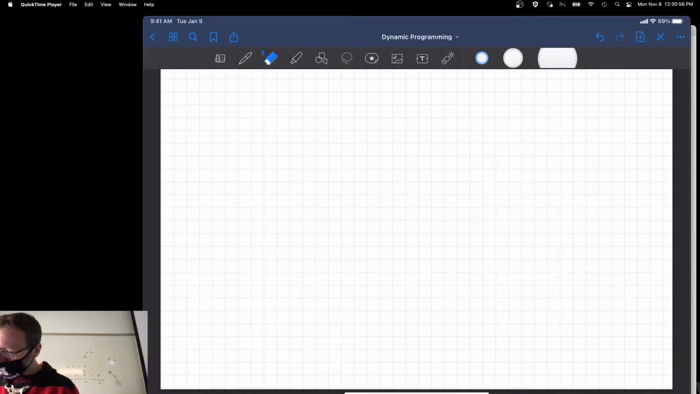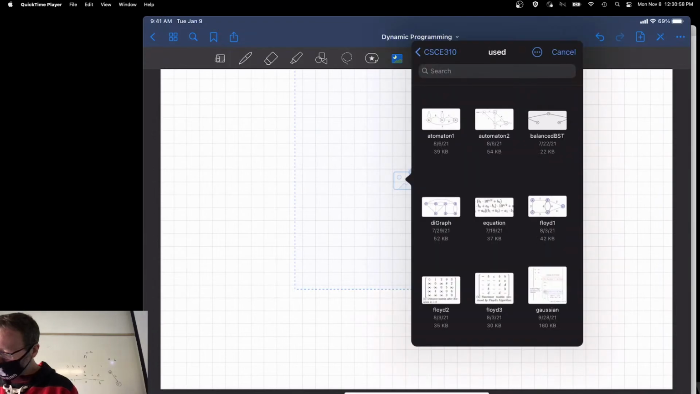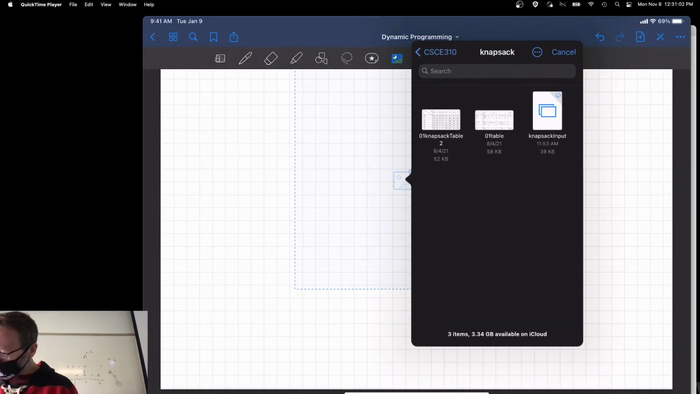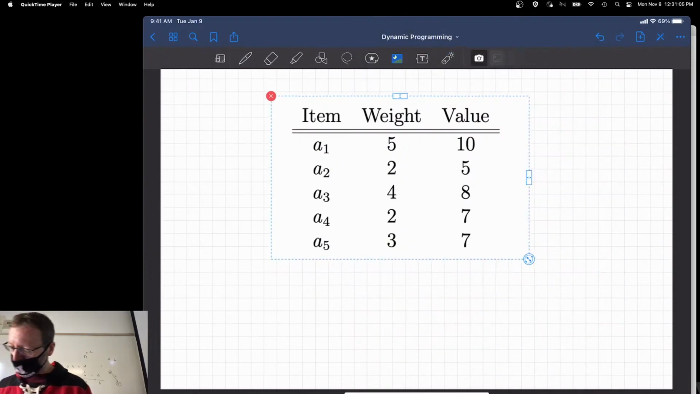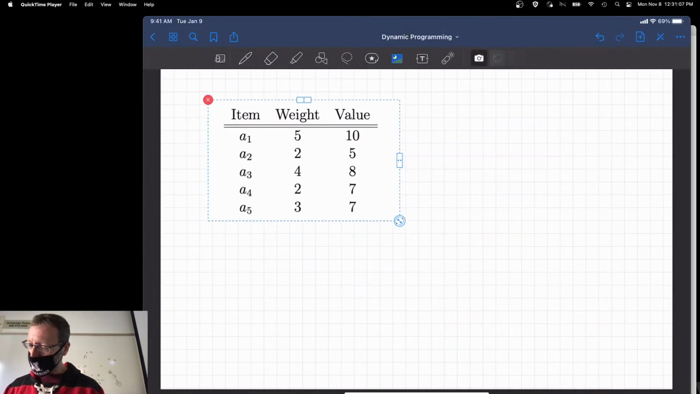Oops, sorry. There we go. Let me go over here and let's look at an actual input. This is the input that we're actually going to use later on.